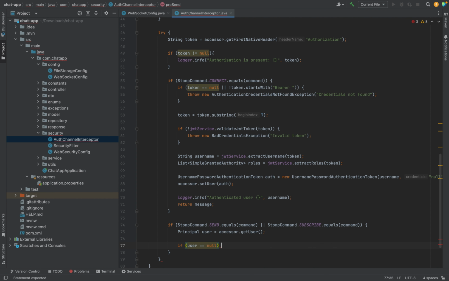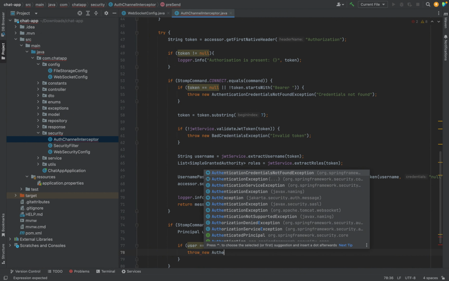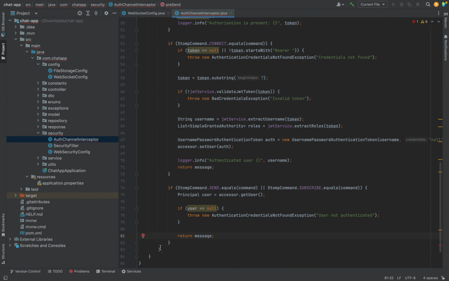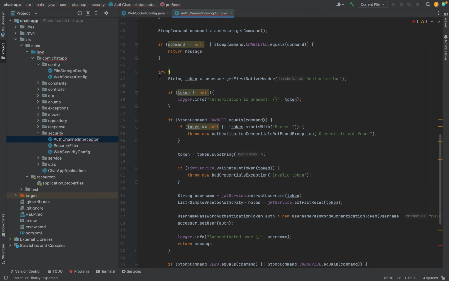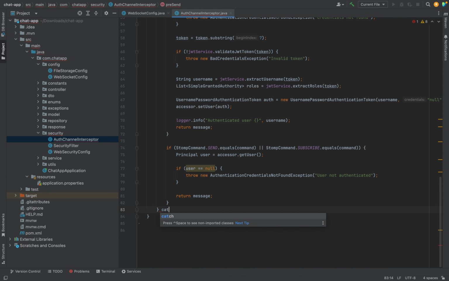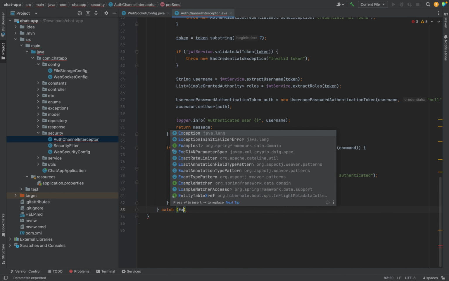we are going to throw new authentication credential exception, not authenticated. All right, so let's add the catch. You know, we are doing a try catch here, so let's add the catch here. So let's catch exception.